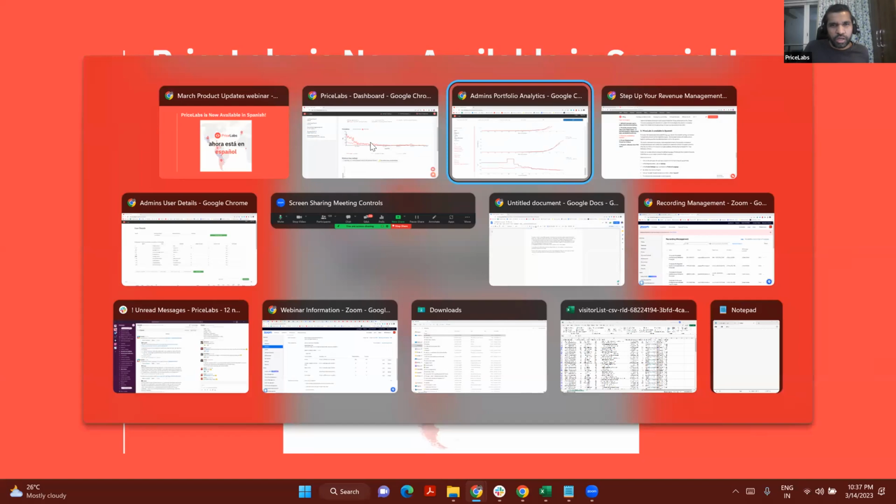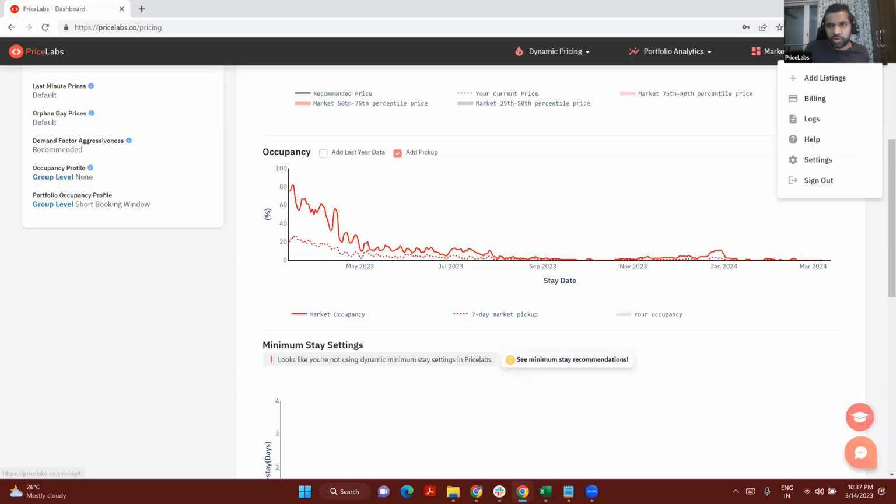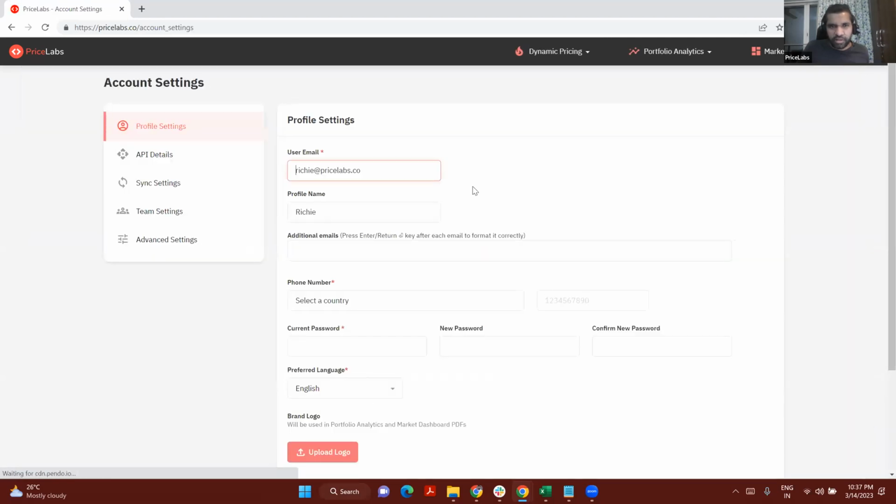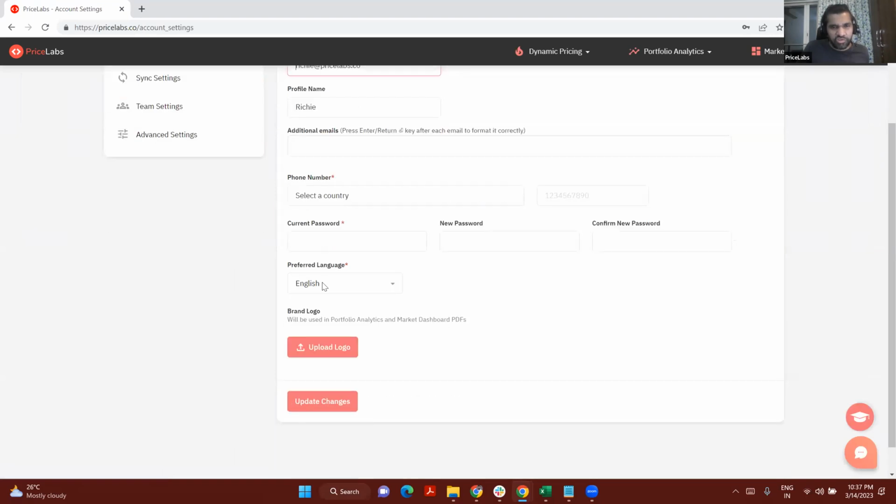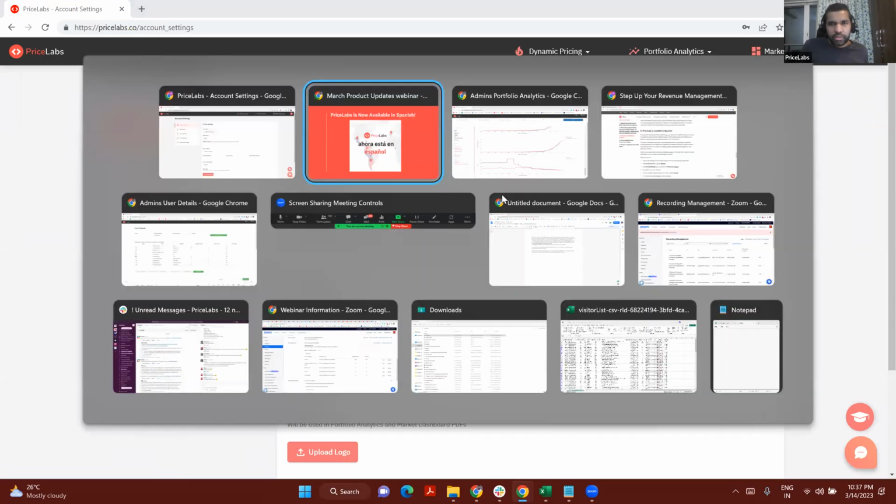Just to show how to do this, if you go into your settings in PriceLabs, click your name or this corner thing, click settings, and then in profile settings, you would see preferred language. If you click this drop down, you'll see Spanish. You'll also see French in mine, which is coming soon. It's not available live.